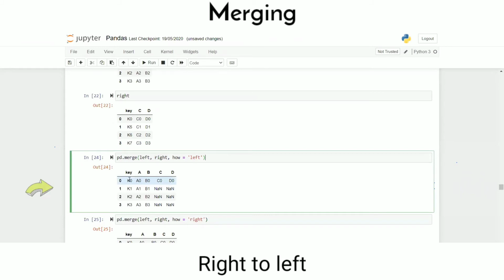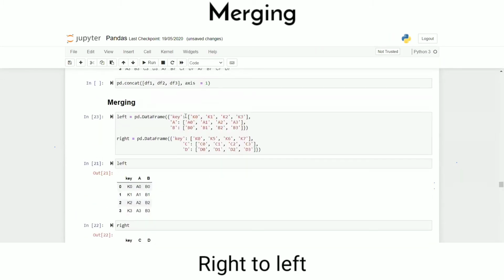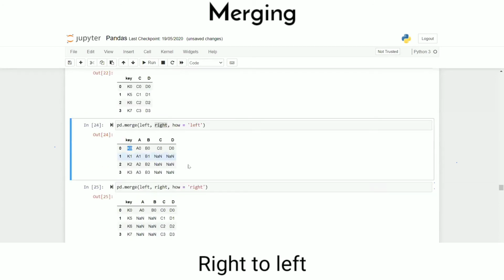Sorry. Because it was focusing on the key to make sure that there's a value that exists within left or right, it was able to populate the given columns C and D with the values based on the value key. So it focuses on what column has values that are common within each particular data frame. Sorry for that. That was a mistake that I made up here.